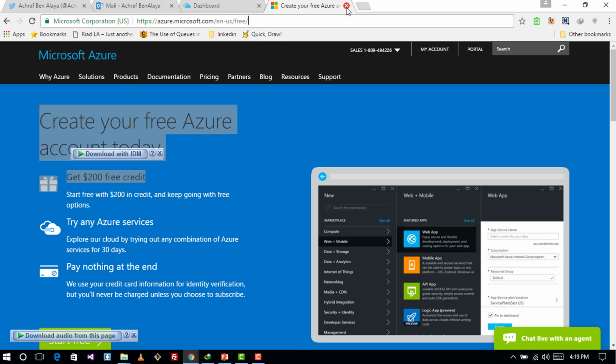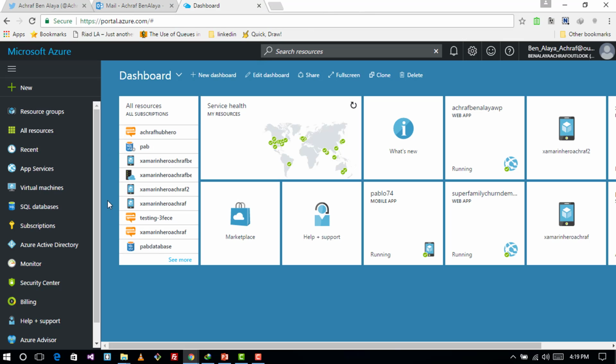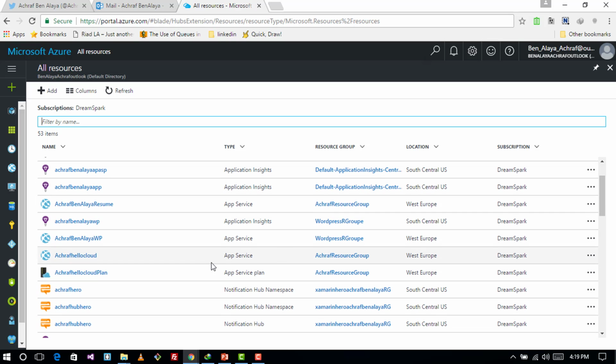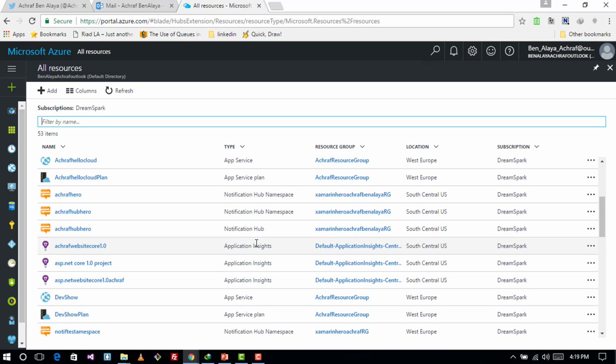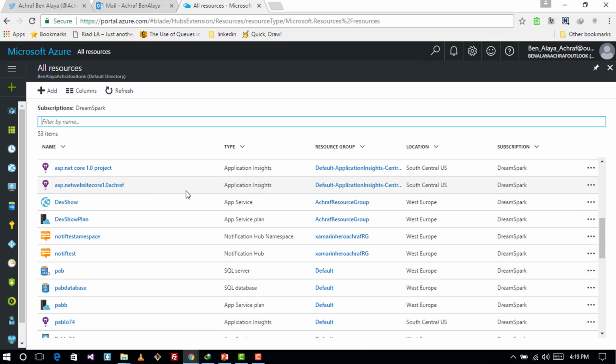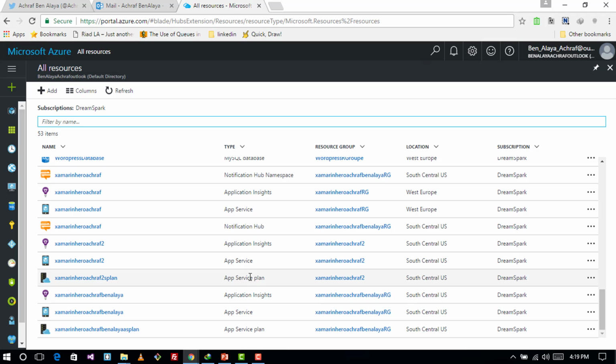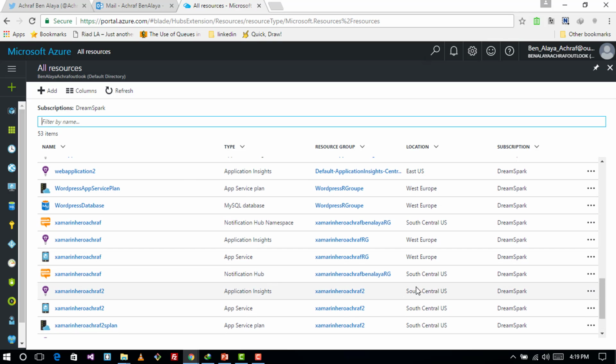So let's get started. First of all, you can see this is my Azure account. I have been playing around and creating some services like mobile services, also application sites, app service, notification hub to send push notifications, also some ASP.NET applications, SQL server, and other stuff, as you can see.